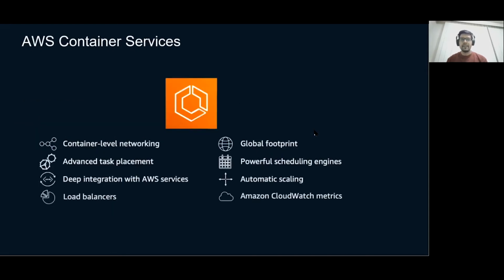AWS also provides a container service called ECS, Elastic Container Service. It is a highly scalable, fast container management service that makes it easy to run, stop, and manage containers on a cluster.